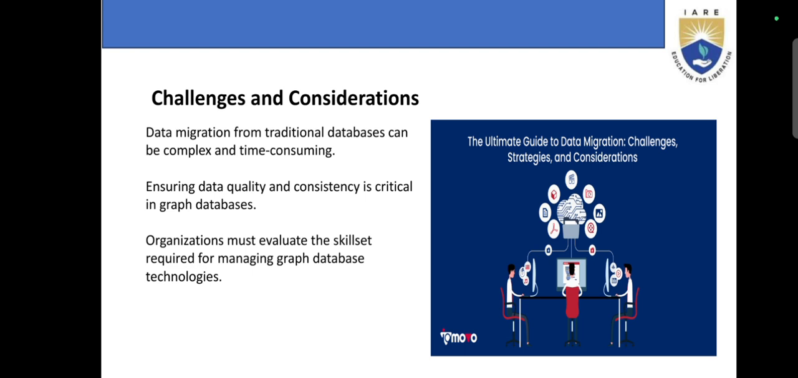Data migration from traditional databases can be complex and time consuming. The guidelines cover data migration challenges, strategies, and considerations. Ensuring data quality and consistency is critical in graph databases. Organizations must evaluate the skills required for managing graph database technologies.